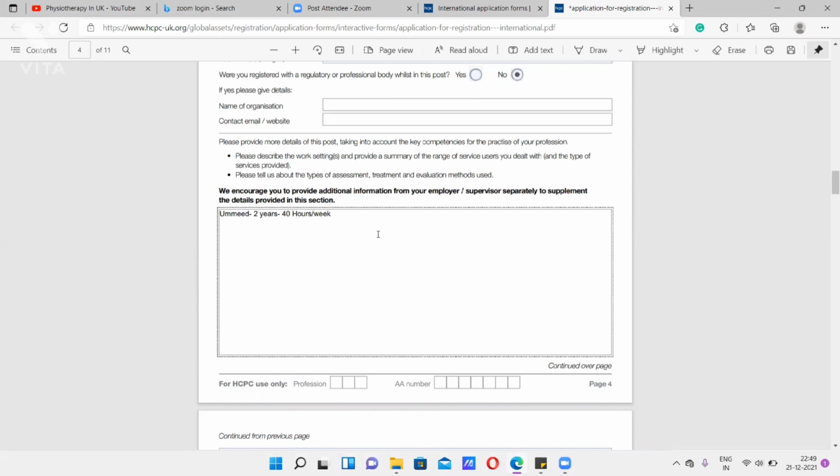I then would like you all to describe more about the patient population that you would have seen. So for example, I saw a lot of cases related to CP, Down syndrome, global developmental delays, and so on and so forth. So mention all of the conditions that you've worked with.